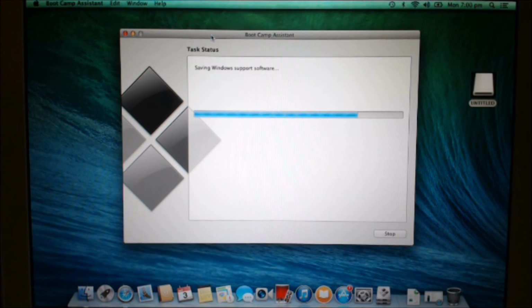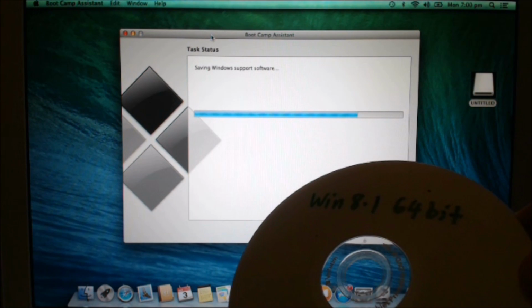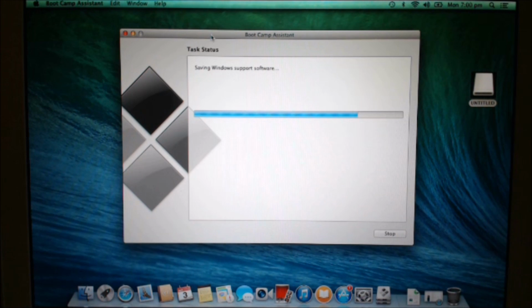While that's saving the Windows Support Software, I mentioned before how you go to the 123 MyIT website and download a copy of Windows 8.1. It's a bit hard to see there, but download the 64-bit version of Windows 8.1 and burn it to a DVD. I don't know if I mentioned that before. You can also use the ISO file if you know how to do that, but burn it to a DVD if you've got a DVD-ROM. It seems to be the easiest version. And then once this saves all the software to the USB stick, we'll pop in the DVD and we'll be able to install Windows 8.